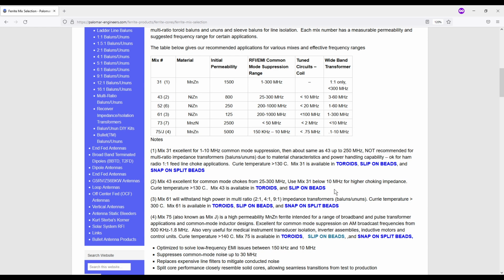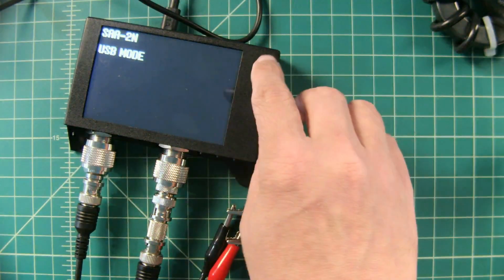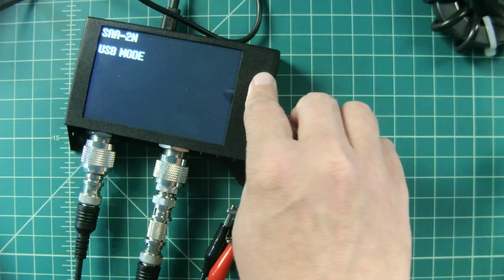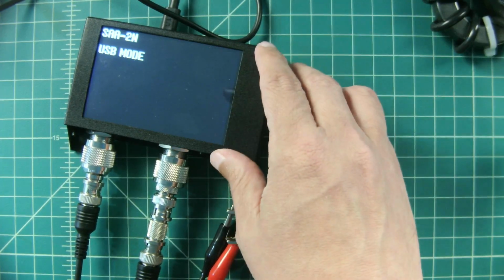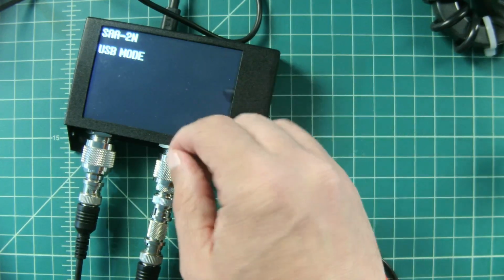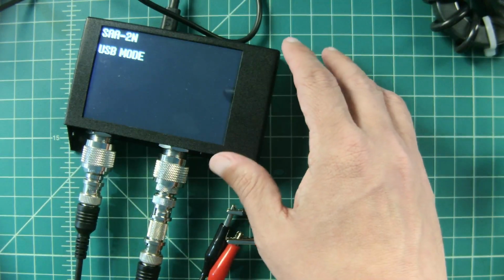I will link it below, but I didn't want to spend too much time here. So I have my NanoVNA, and I calibrated it using NanoVNA Saver. I will have a link to a video playlist below that talks all about NanoVNAs and how to use them and how to calibrate them.